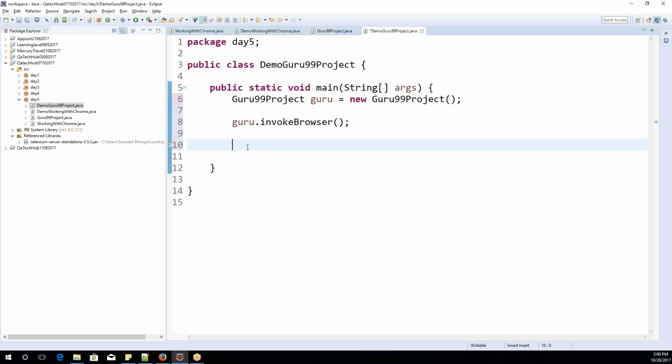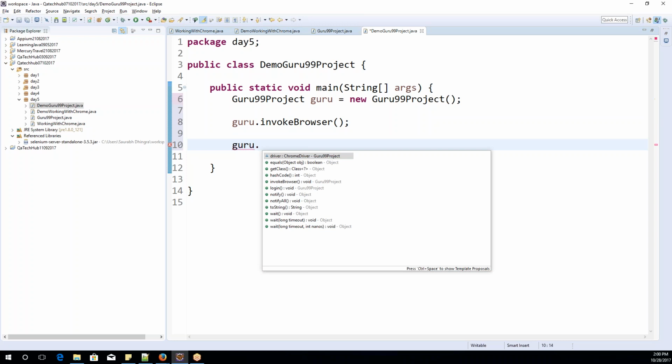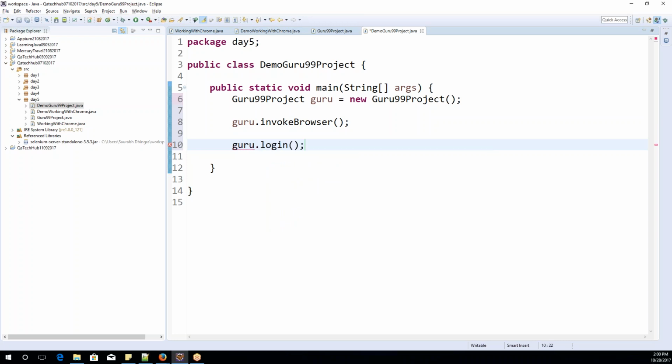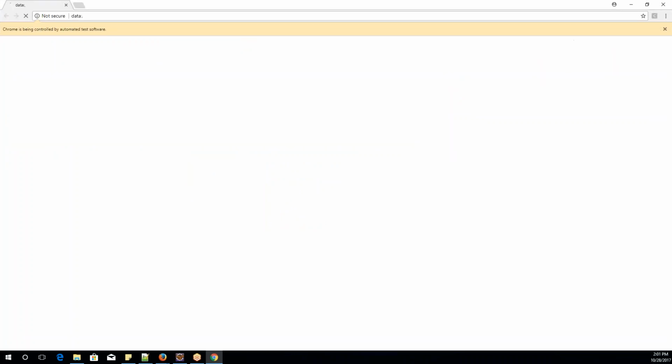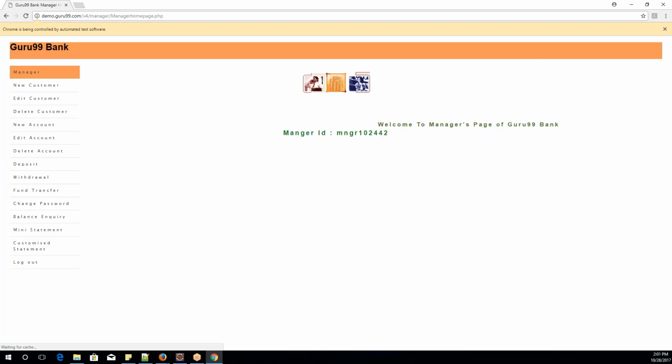Okay, sorry. So first of all, we'll invoke the browser. After that, I'll say login. So I'll log into the application and done. For this, I'll execute the code. So you can see the browser has been invoked. I'll just move it over. Now you can see it has maximized, navigated to Guru 99, entered the email ID, entered the user ID, entered the password, and then clicked on login. And here you can see we have logged in successfully.